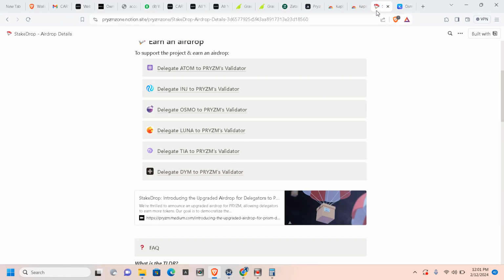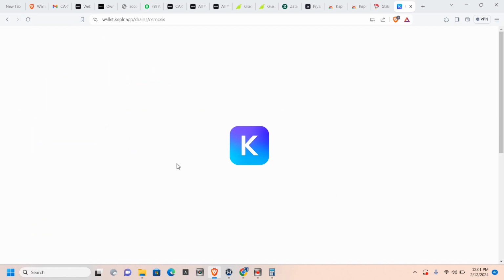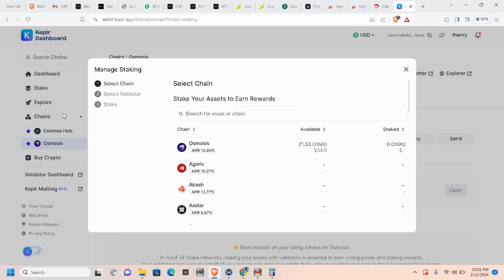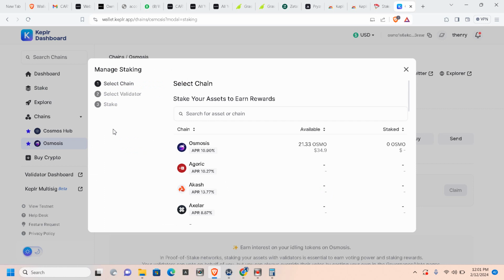So come in here. You see this one connected my wallet already. This is my name here, Tinheri, right? Let's refresh the page and see. So I have this one here, and I'm going to click this stake here. This is stake, right? You can click this stake. Now you have Dimension, and I have Osmos here. It's Osmos I want to stake.